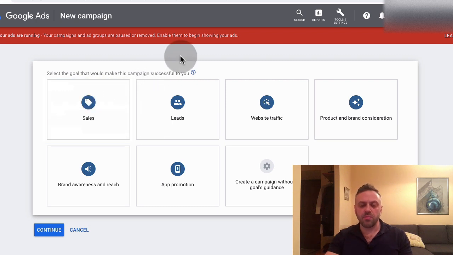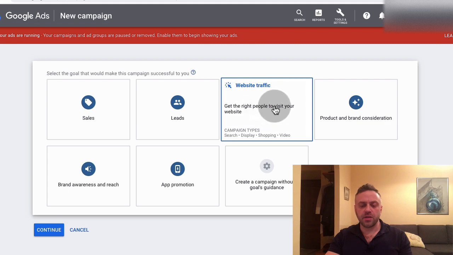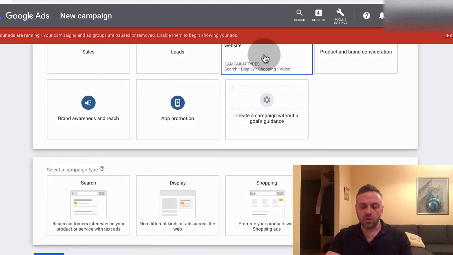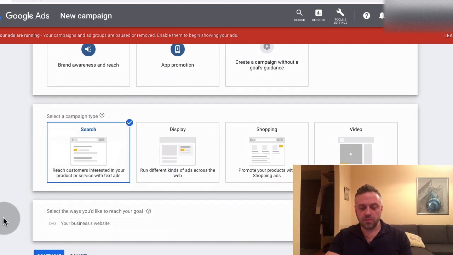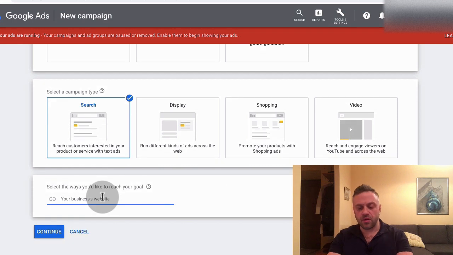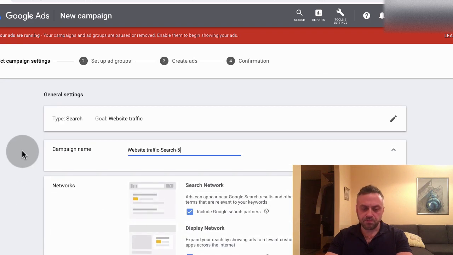And we can't do that because the purchases take place on a third-party website. So we're just going to keep it simple. We're going to create a website traffic campaign. So we click on this. We're going to pick search. Okay, and this is our website. I'm just going to put in a website that I use. We're going to click on continue.